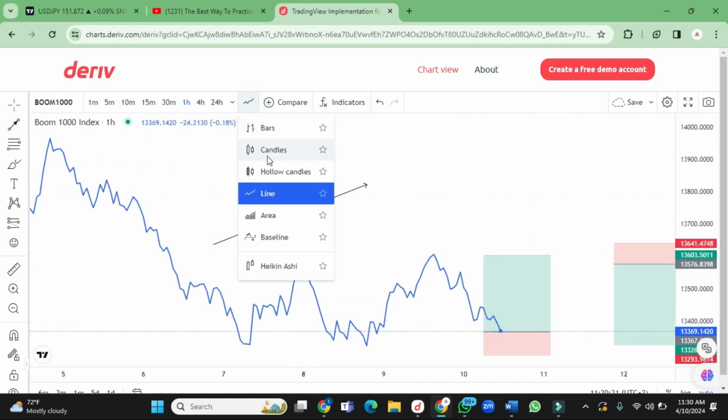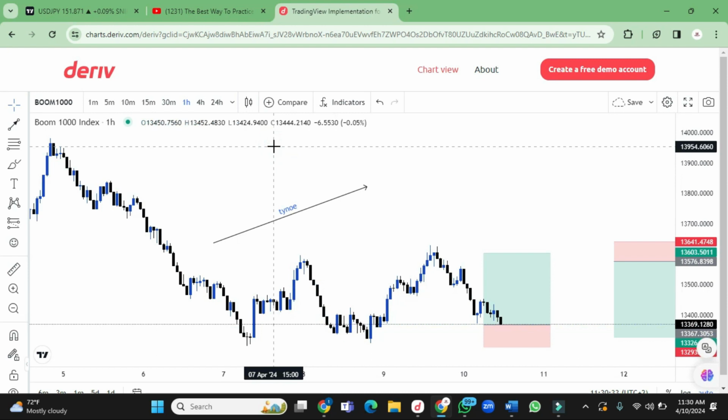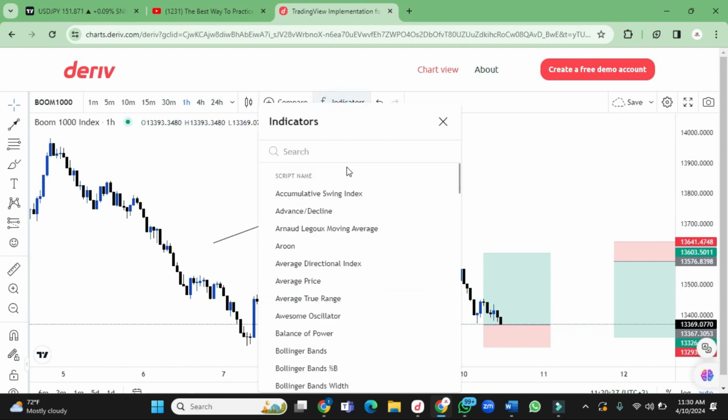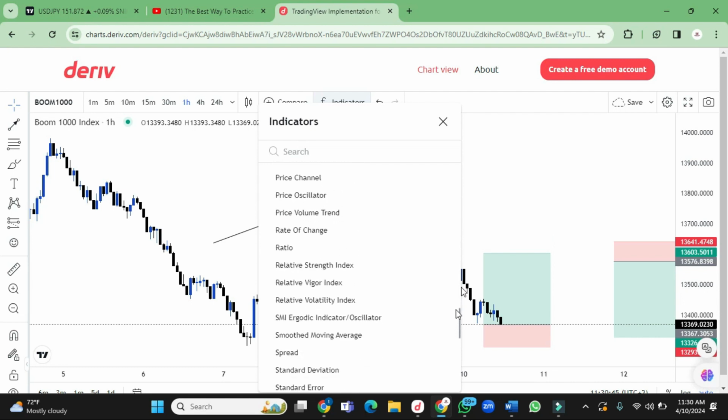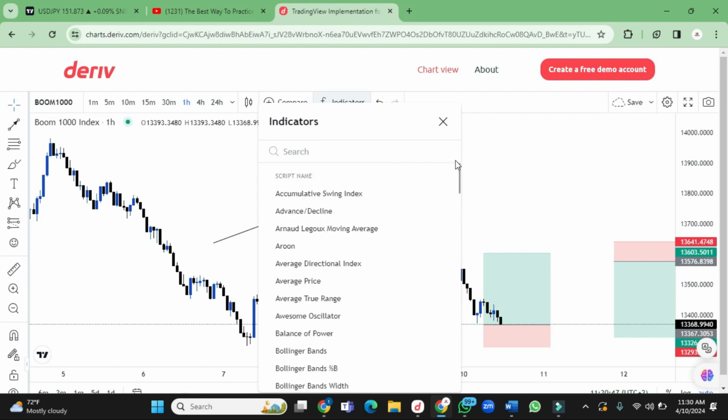If you want to use indicators, there are a couple of indicators that you can also add to this chart, right? This is where you come. If you want to search it by name, you search it by name. If you just want to scroll down, you scroll down and look for the very indicator that you want to be using, depending on the strategy that you use. Then that's where you get those indicators from.